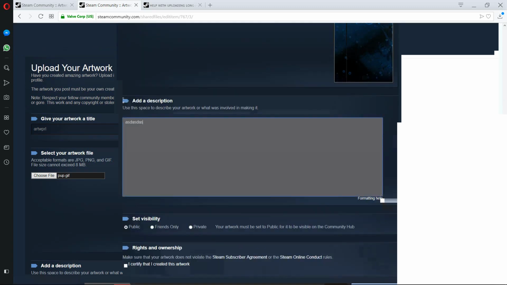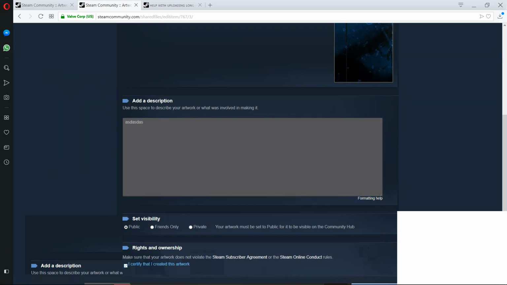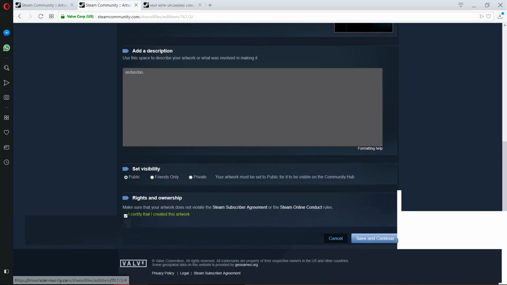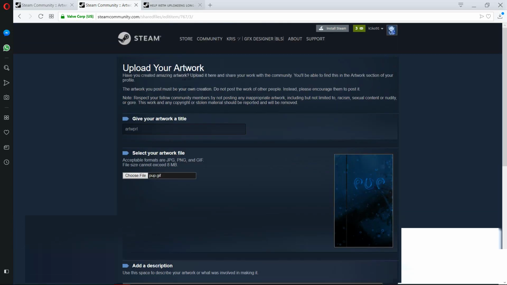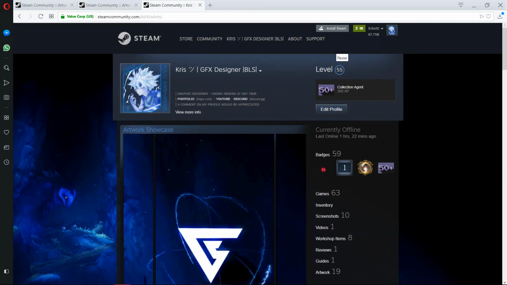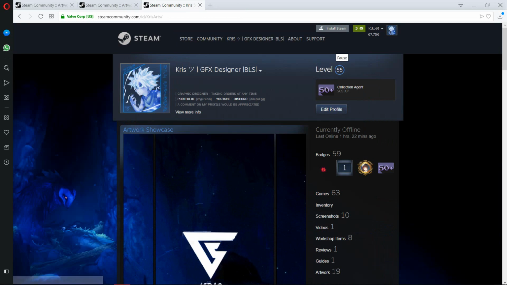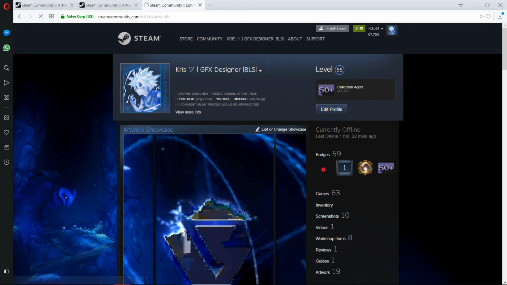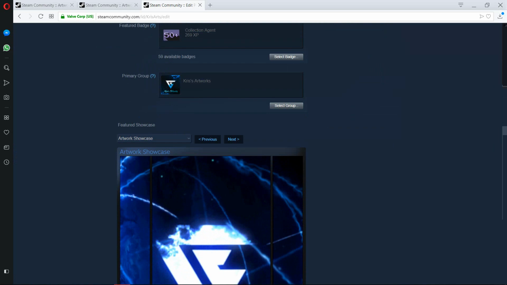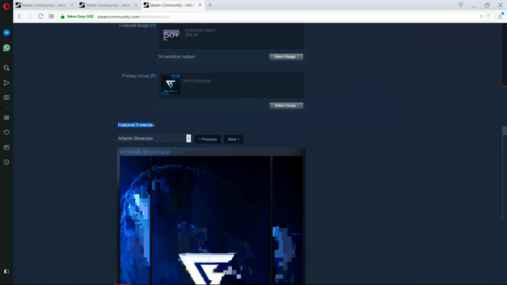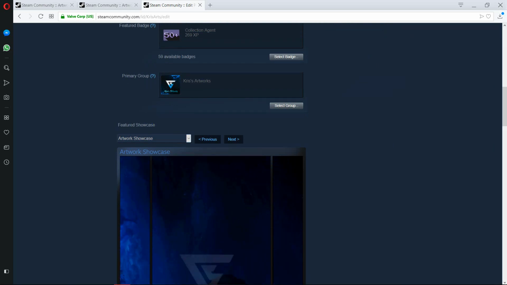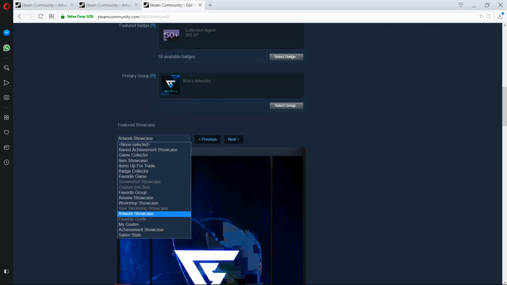If you want to type something here, just do that and just checkmark this, I certify that I created this artwork, and click save and continue. That's all you need to know. After uploading the artwork, just go to your profile, click on edit profile, search for featured showcase, click on this little box and find artwork showcase.